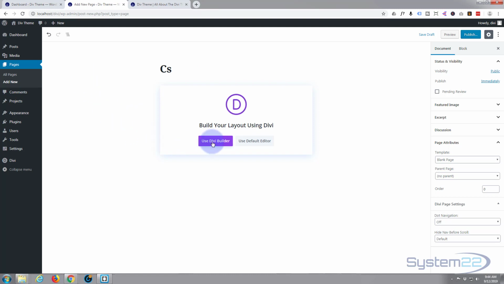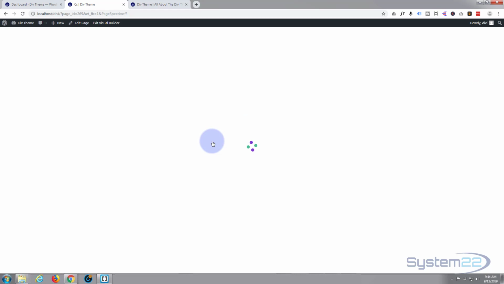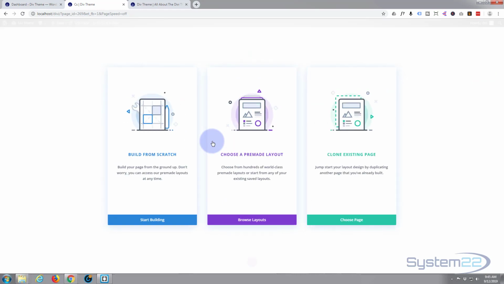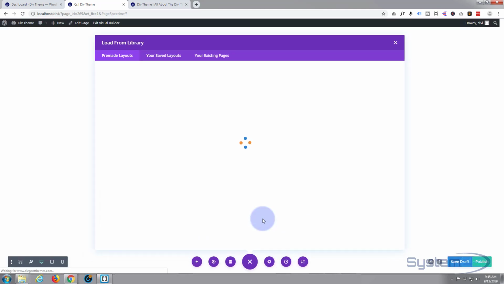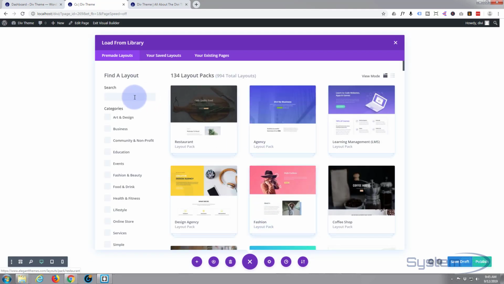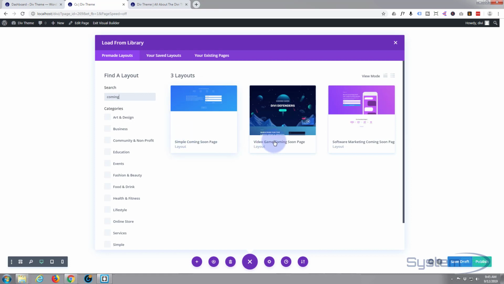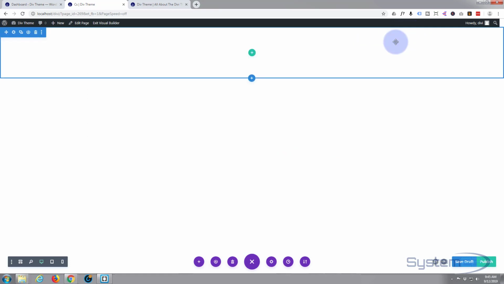Let's go ahead and use the Divi builder. And I want to build from scratch. There's a whole load of layouts here that you can actually use. They do also have some pre-made coming soon templates. There we are, you can use these, but I'm going to build from scratch today. So let me just close that out. And here's our visual builder.